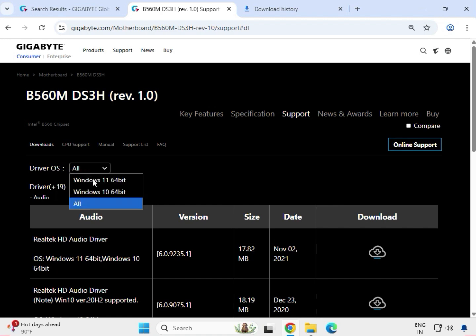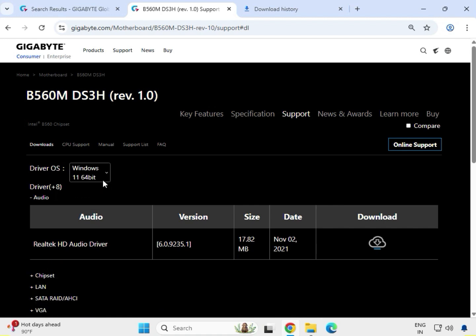Select the operating system, Windows 10 and 11. So guys, first download all the drivers. After that, I'll show you how to install them. Realtek audio, click to download.